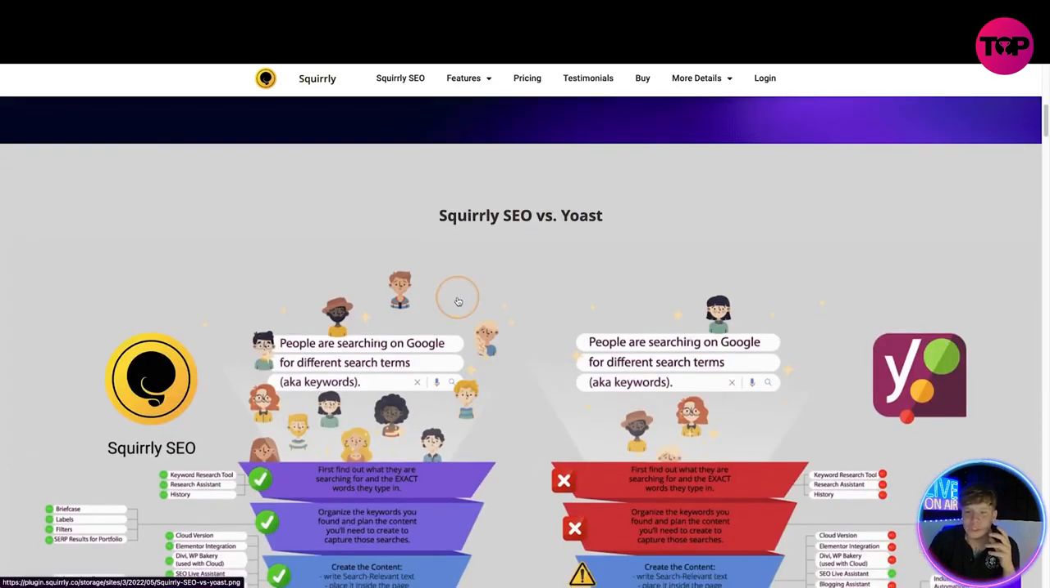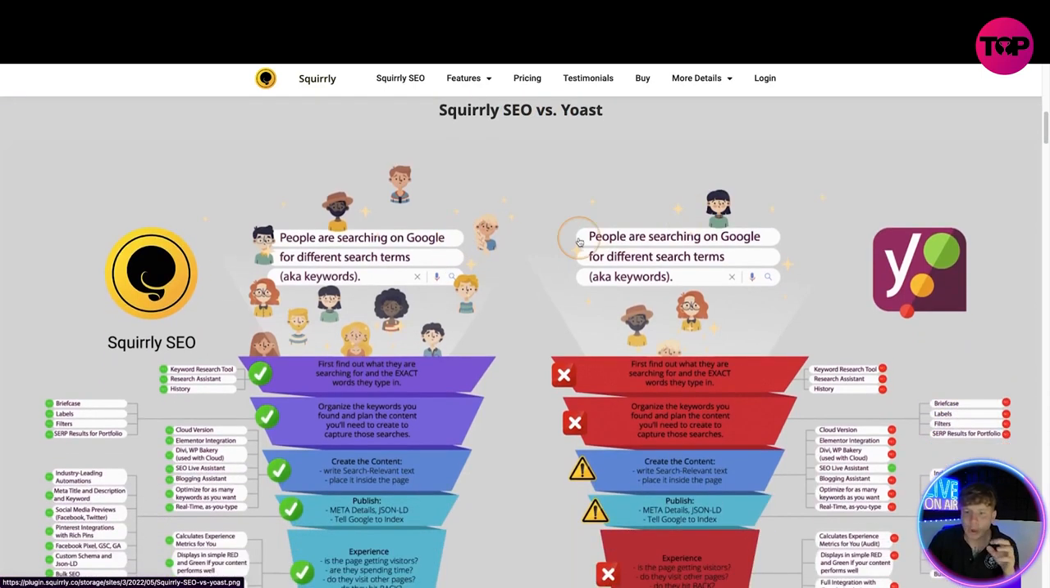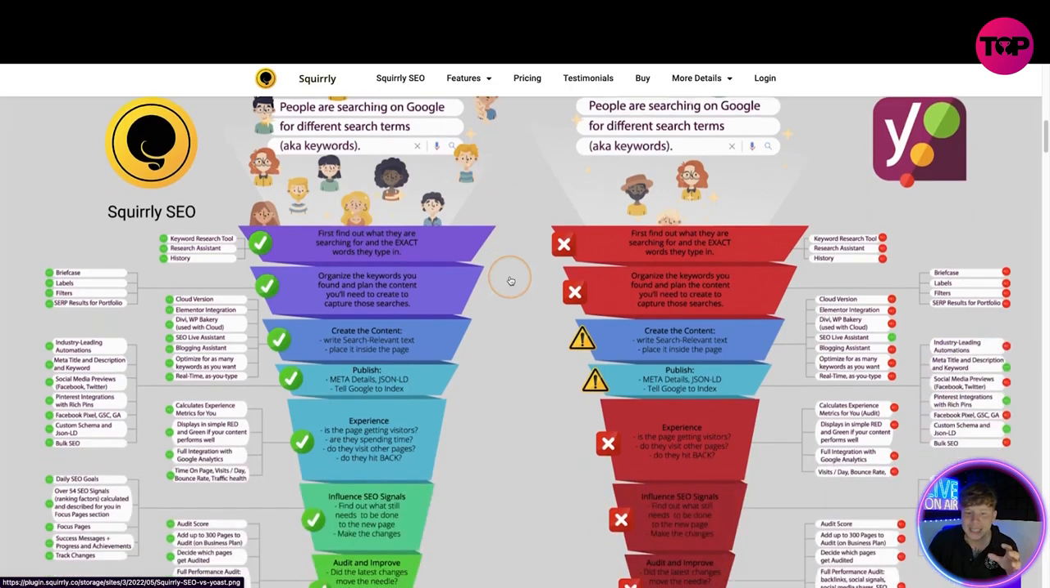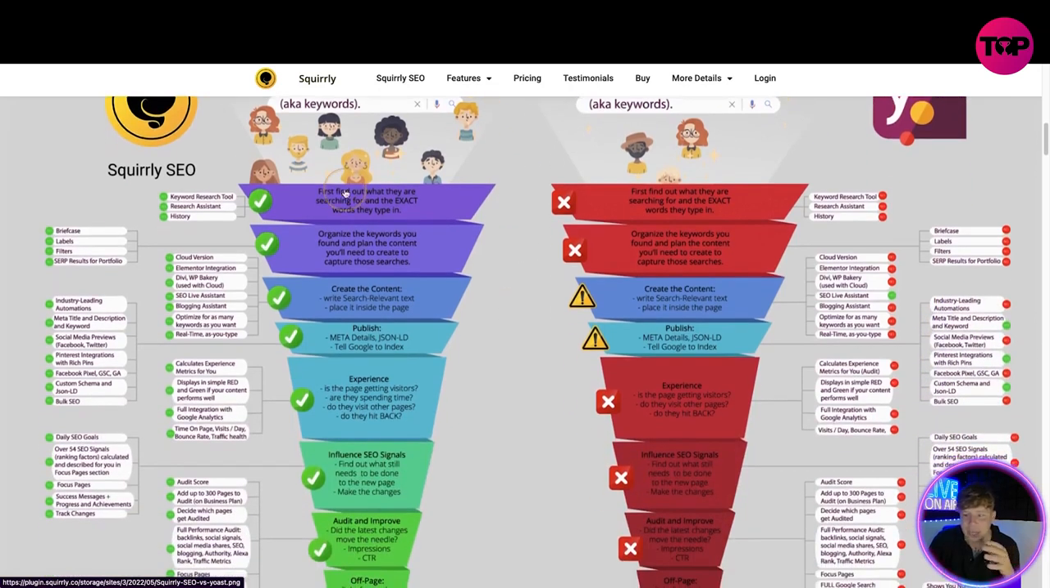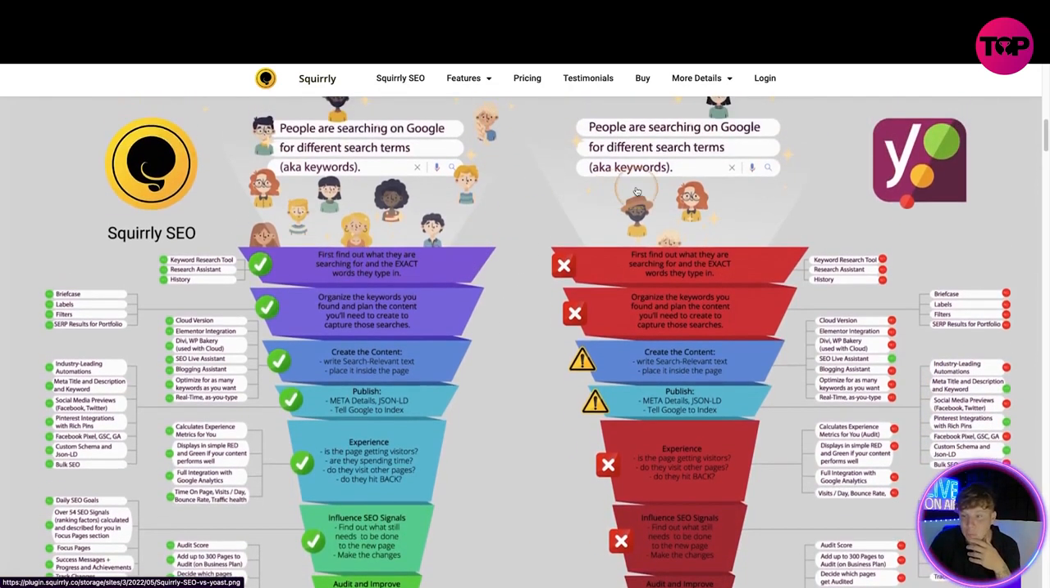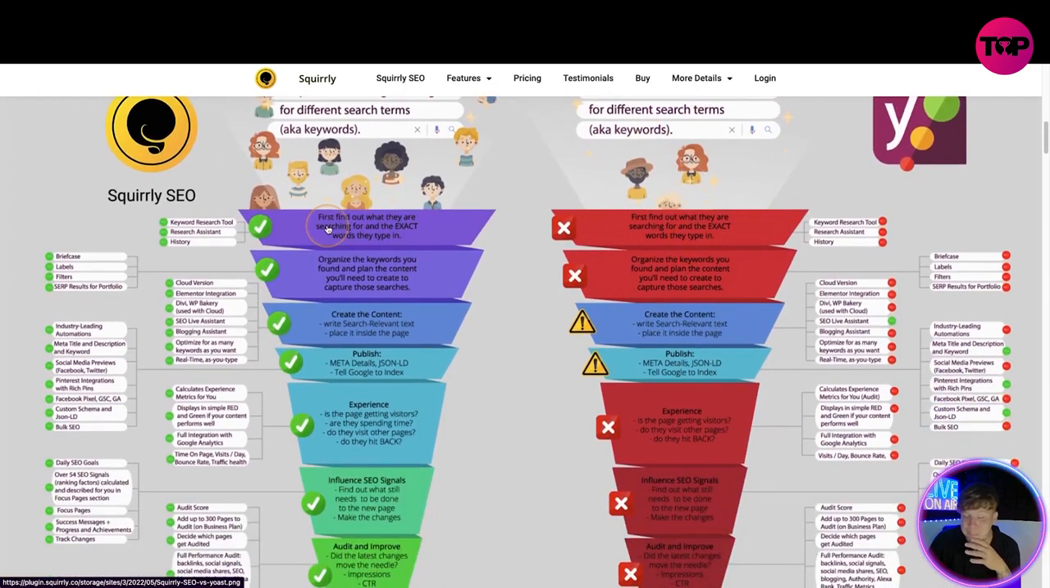Now, why would you choose Squirrly SEO? It's all for people that are searching on Google. Different search terms, aka words, things like that, okay? Now, look at the benefits. This top company gets beaten all over the park by Squirrly SEO because we can actually find out first what they are searching for and the exact words they type in, and going into detail using the keyword research tool, the research assistant, and the history.